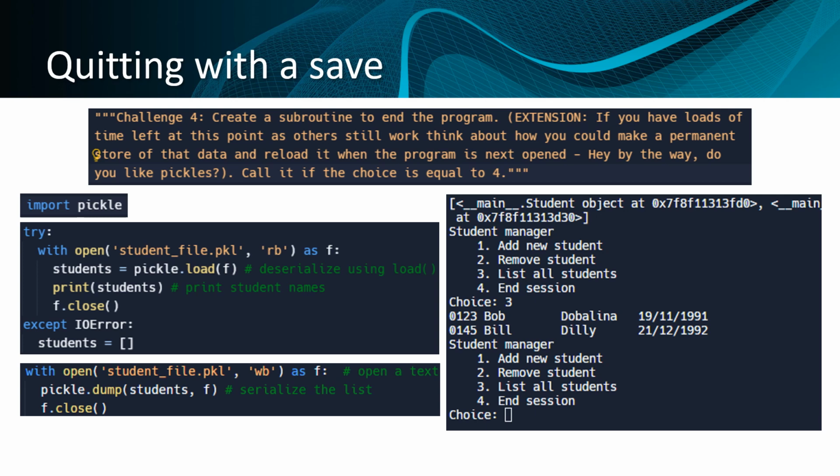We'll actually look at the bottom here first. So if you have a look at the bottom, that's what we're going to do when we are closing the program. So we're going to open the student file.pickle, and that says WB for write binary. We're then going to dump into it the contents of students, and then we're going to close that particular file.